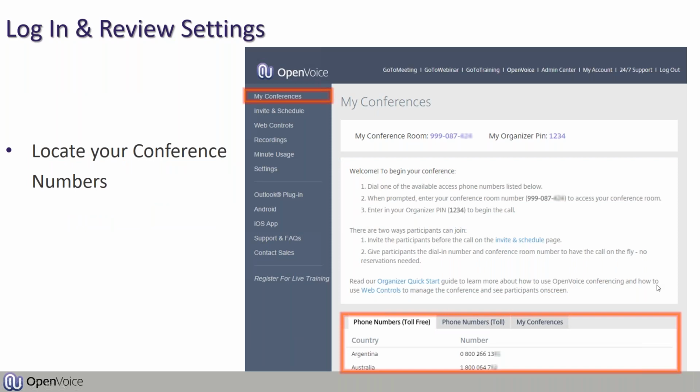Now, once you've activated your account and created your password, it's going to actually launch you right into the organizer website. On the My Conferences page, notice you're going to find the full list of the international access phone numbers enabled on your account. OpenVoice does provide access phone numbers in over 50 countries, but depending on your company settings and access levels, you may only see certain international numbers listed. Now, if you do need to add additional international access numbers, just make sure you contact your internal OpenVoice admin at your company.